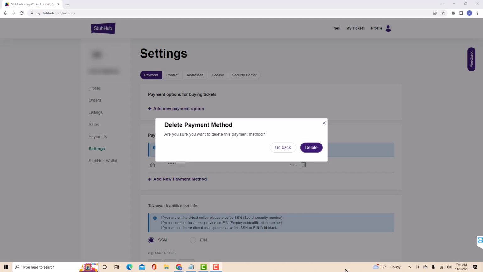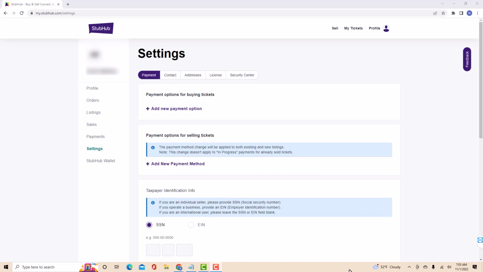Then a pop-up message will appear asking if you're sure to delete this payment method. To proceed, click on the Delete button. That's how you remove a payment method from StubHub.